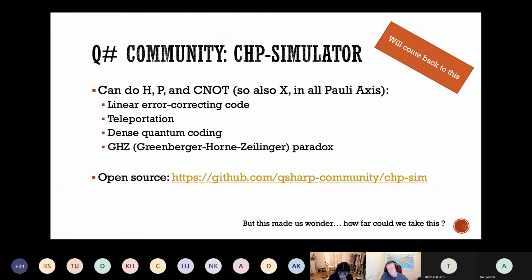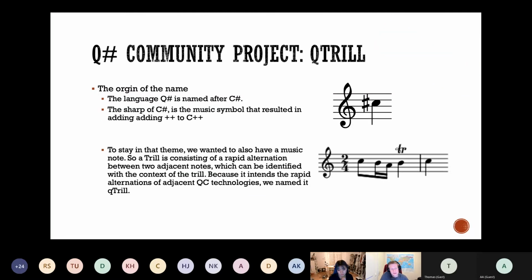So this made us wonder. We were developing this, and Sarah developed this online on her Twitch stream. And we wondered, how far can we take this? Well, that's where qTril comes in. If you're familiar with the Q-sharp language, the name Q-sharp is a little bit based on the C-sharp name, right? And C-sharp was originally a music symbol, which was C++, and if you add ++ to it, you get a sharp symbol.